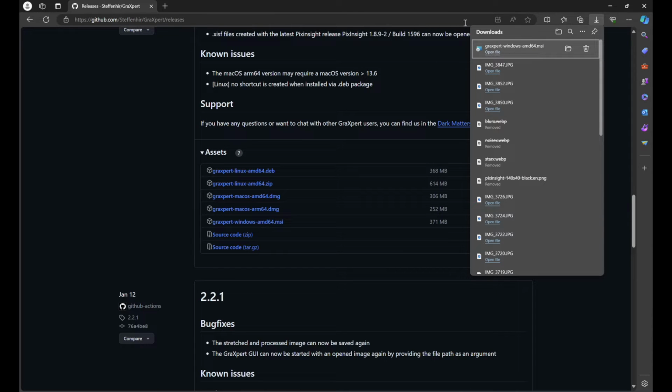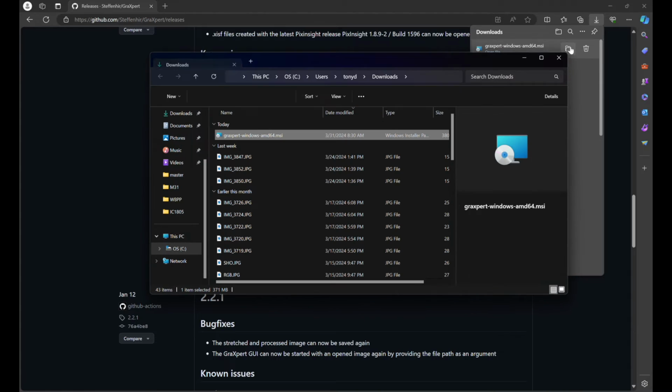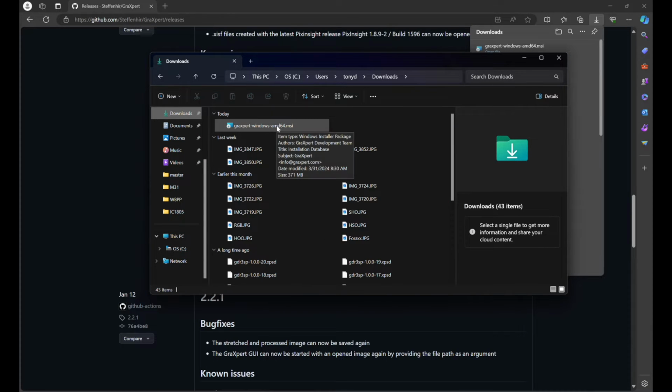Again, it more times than not will send you a message that the source is not trusted. Would you like to trust it? And if you wish to use GraXpert, go ahead and trust the source, follow all the prompts that your system asks, and take note of where that file went. More times than not, it'll be in the downloads.